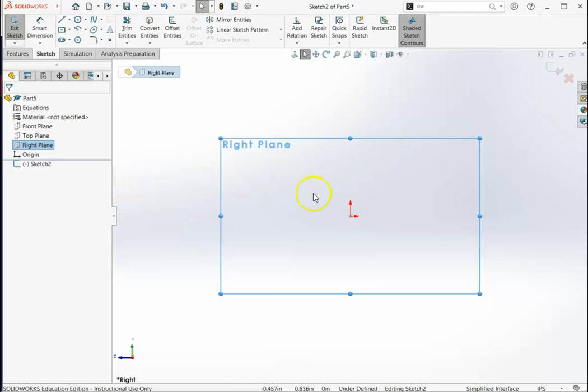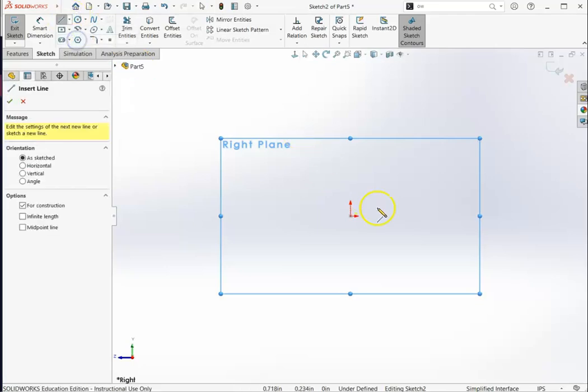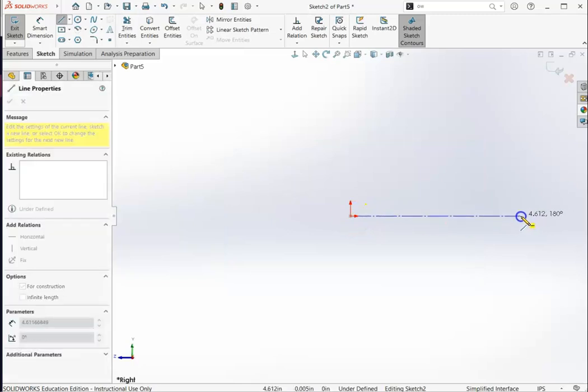Right plane was highlighted, so it shows me that I'm now sketching on the right plane of my three-dimensional part that I'm going to create. So my first thing I'm told to do is make a center line, or a construction line it's also known as. Starting at the origin, I'll draw it out to the right.